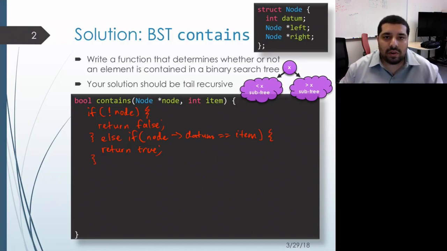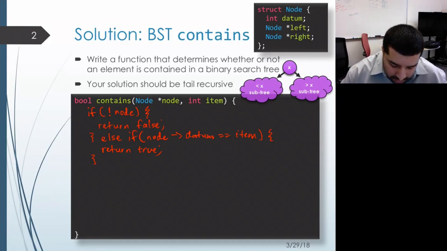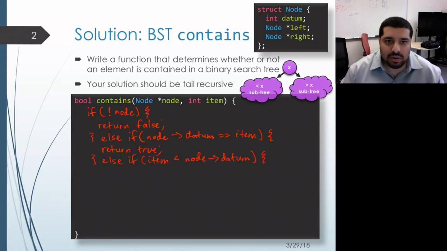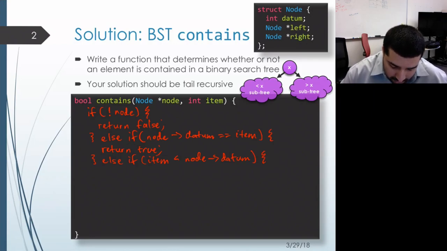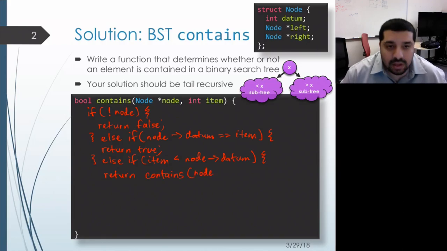The other cases we have are if the item happens to be less than our root datum, or if the item happens to be greater than the root datum. If it happens to be less, then we need to recursively check on our left subtree. So we'll check to see if our item is less than our root datum. In that case, it's only going to be in our tree if it is on the left-hand side. So we'll return the result of checking whether or not the left-hand side contains this item. In our representation, the left member variable of a node is pointing at the left subtree.